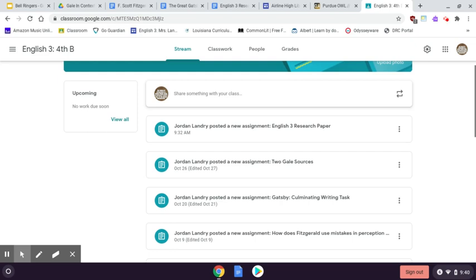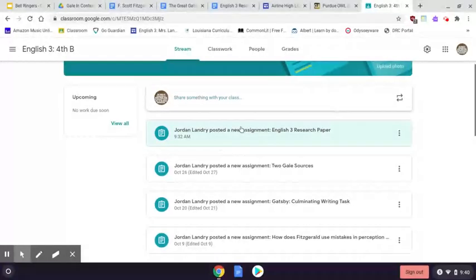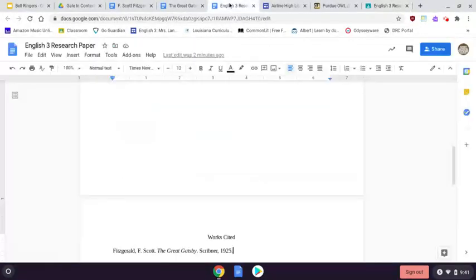Right, so we are going to go over MLA and Works Cited for your research paper. When you start out, you're going to go to Google Classroom. It's going to be the first thing in the feed, English 3 research paper, and there you will find an attached document. You're going to type on this document, do not create your own.